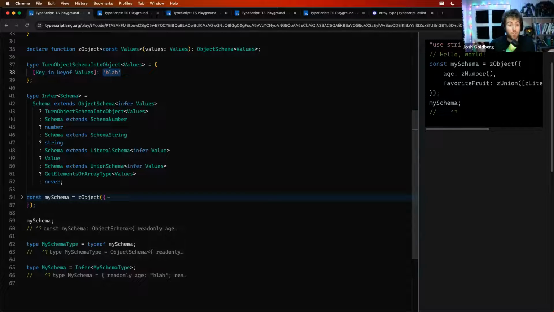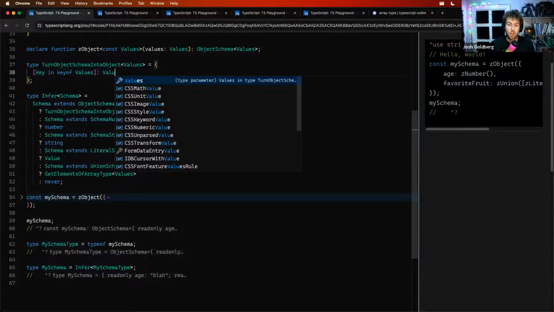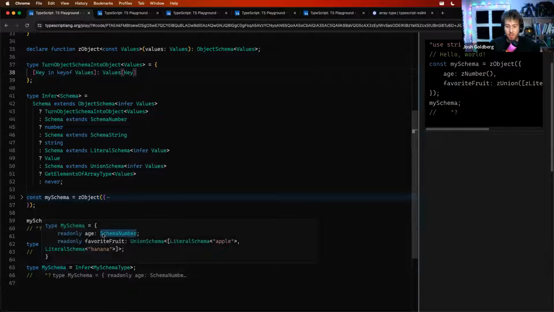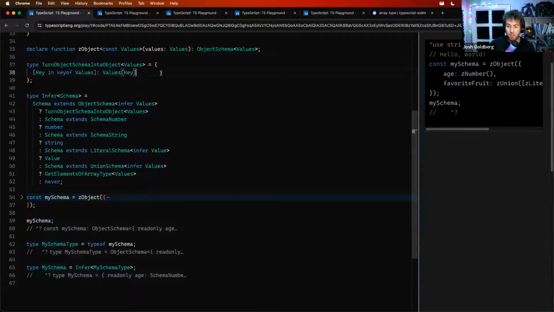Instead of blah, what we actually want is to take in, well, first of all, values of key is how you would access. Remember when I did the array bracket of the property like an hour ago? That's this thing. Values of key. So now we're actually back to having the exact same thing. So that would be like schema number, e.g. schema number, or schema union of some stuff. Well, we want to recurse. We want to say, well, like, infer on that.